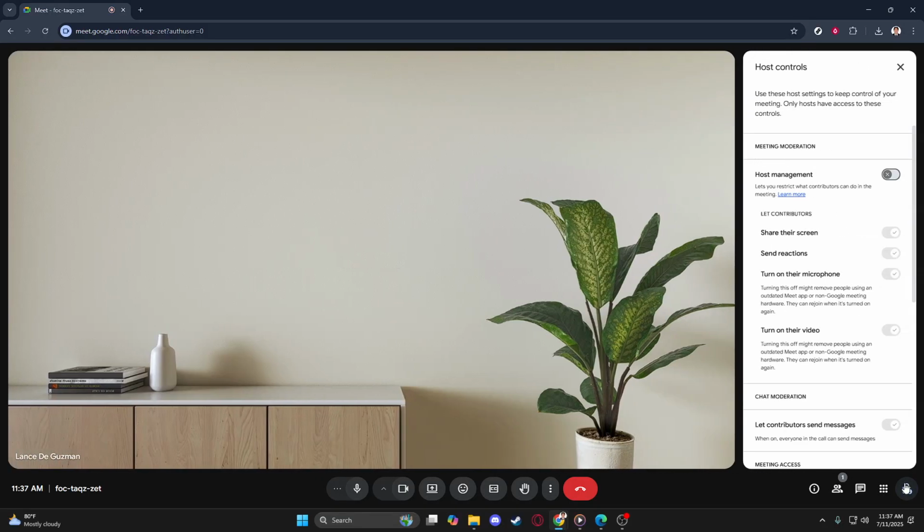Within this menu, you will find various options that give you the power to customize the meeting settings to your liking. For today, our focus will be on the host management feature. It is important to toggle on this feature to unlock additional controls that are essential for managing participant interactions. This mode helps ensure that you, as the host, can exercise greater oversight over the meeting, reducing the potential for unwanted interruptions or irrelevant chatter.